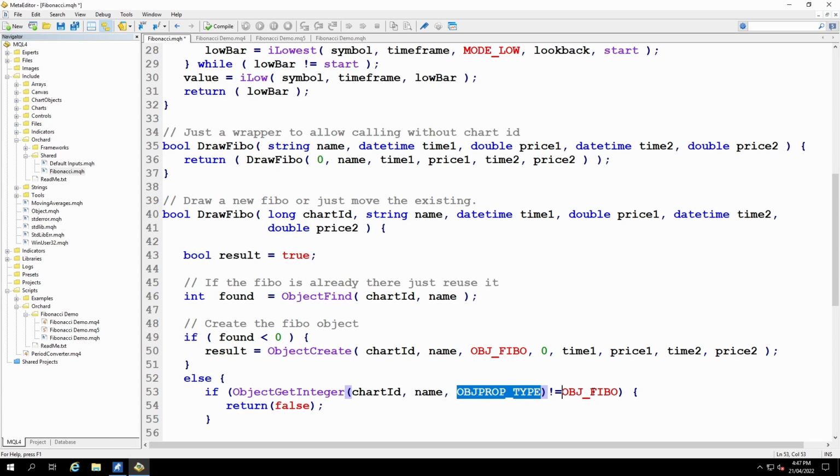And if that is not an obj_Fibo, then I've chosen in my demonstration to simply return false and not do anything further. You may prefer to simply delete that object if it's found. In that case, you might want to move this test further up in the code so that you can delete the object, set found to a negative value, and then you'll go through here and recreate the object. But I've chosen here to say that if I found the object and it's not already a Fibonacci object, then you probably don't want to delete it. And so I'm simply returning a false there.